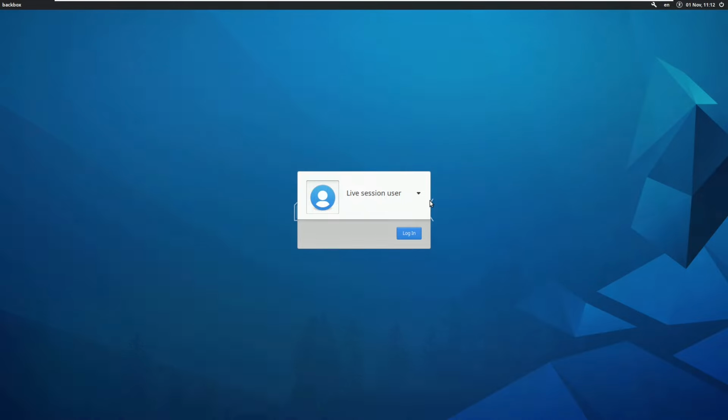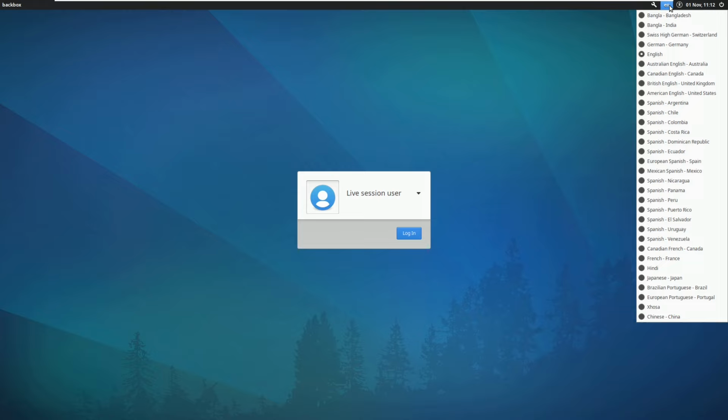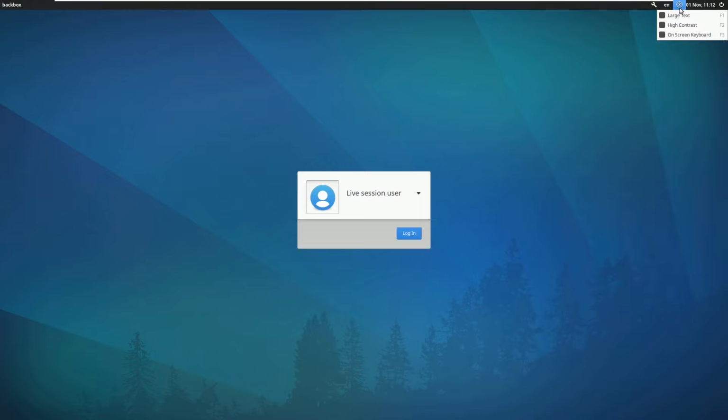And about the login credentials, there is no password or anything. You just need to click on the live boot. And here are the sessions, which are XFCE and the BackBox sessions. And language selection, same, plenty of languages available. And here are the accessibility, date and time. I think I'm going to end the video here.